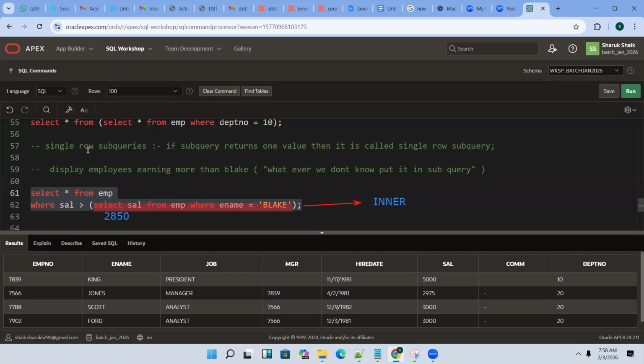Now, why are we calling it a single row subquery? Whenever I run this query, guys, this subquery, how many outputs did I get? One. Only one. If you run any subquery and it returns only a single result, then we consider it a single row subquery. Is it clear for everyone?